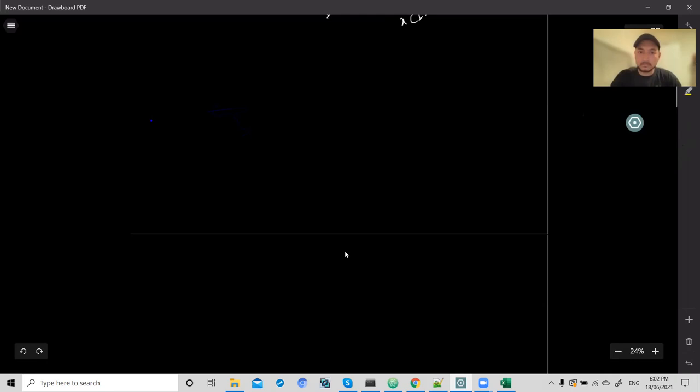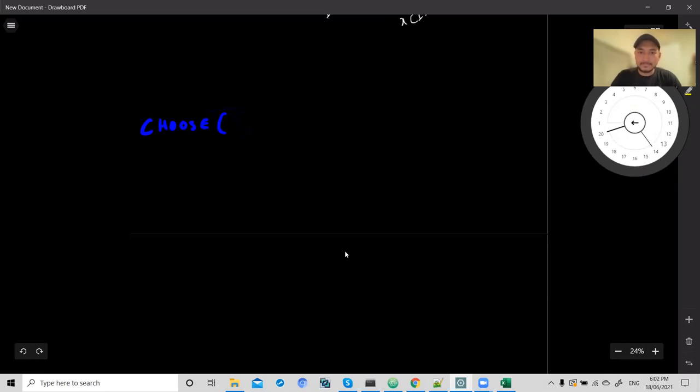So whenever we choose function, let's take 12. The first one would be the value that we pass, and whatever values will be passed should start from number 1, 2, 3, 4, and so on.